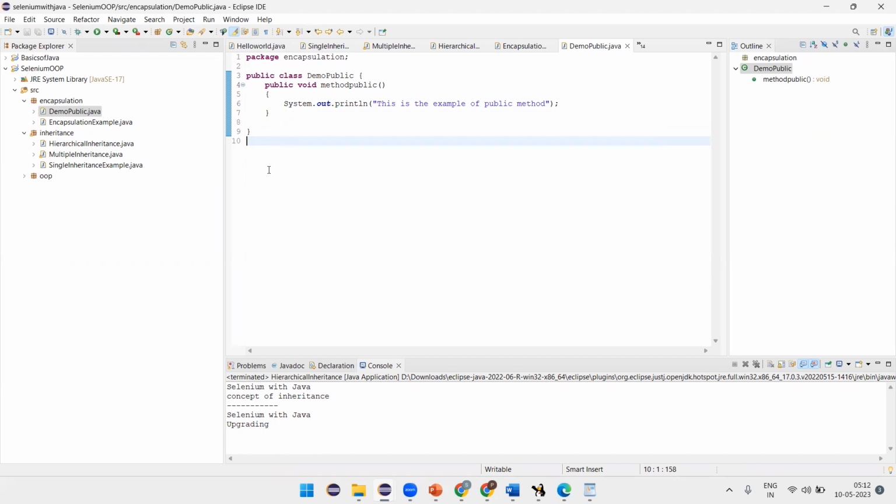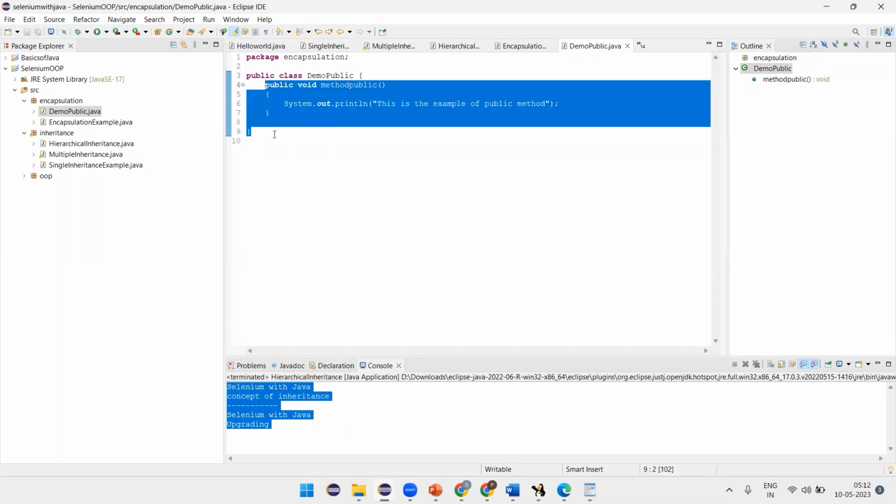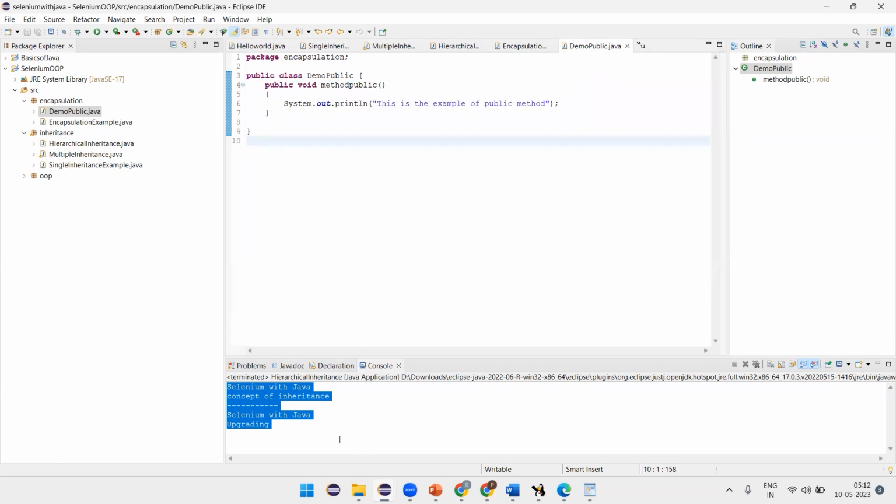That's why it is not giving an answer, because we have not called anything. That's why we are not getting anything at the console. Understood? Why we are not getting? Because we have not created any main method, we have not created any objects. So how to call this method? That's why we are not getting any output in the console. Understood? We have created the class, demo public, and we have created the method.